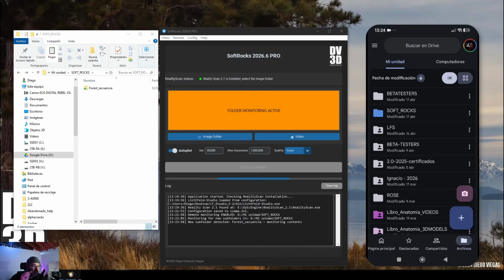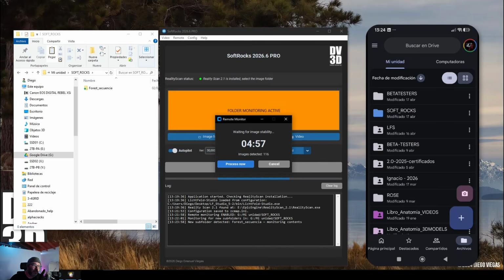You can see that the folder is already detected, and now a countdown is going to appear just to be sure that all the pictures are on your hard drive before starting any process. Remember, you're not on your computer right now, you are in the field, far away from your office or your studio. You can be even in another country and send your pictures to your computer. This way, SoftRocks is going to process them.